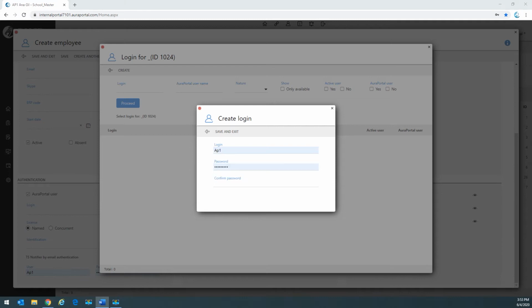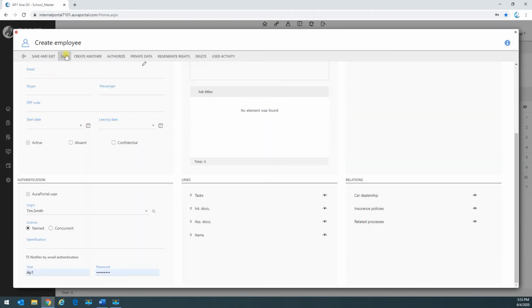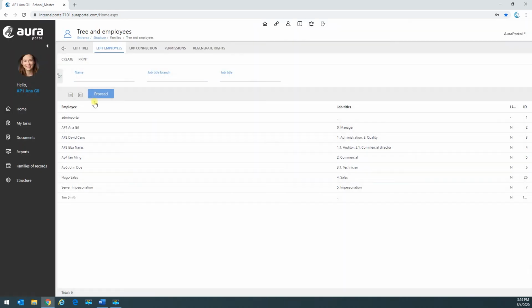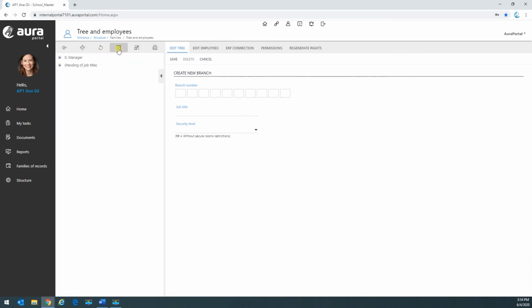So tim.smith, for example. And then password, 1, 2, 3, 4. One, two, three, four. Save and exit. And save and exit. And now we have him here. We just need to edit the tree and assign him a role.